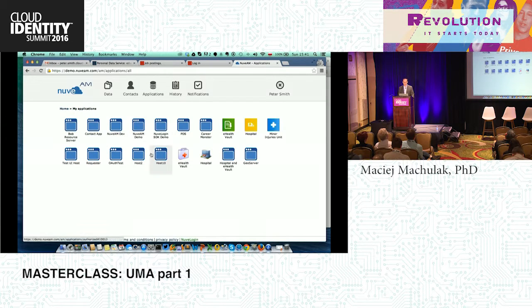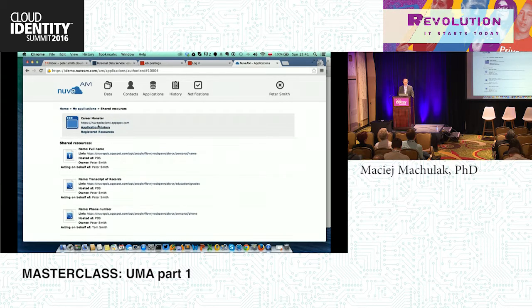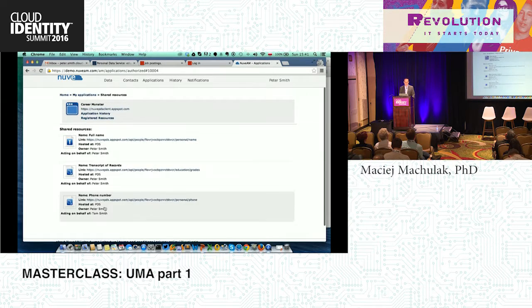I can also go and select an application, go, for example, review what kind of data Career Monster can access. So it can access my full name, my transcript of records, and the phone number. The only thing is that the first 2 resources can be accessed when the Career Monster is acting on my behalf, and the third resource when it's acting on behalf of Tom.